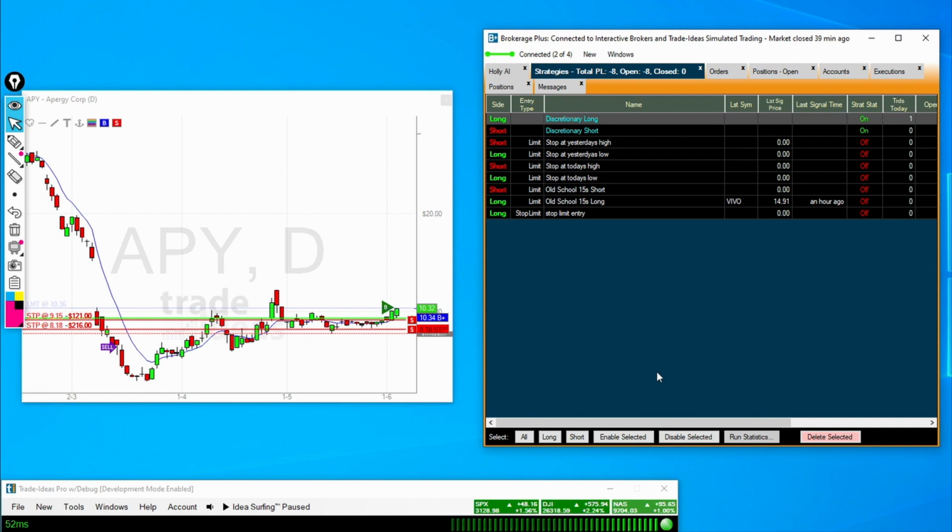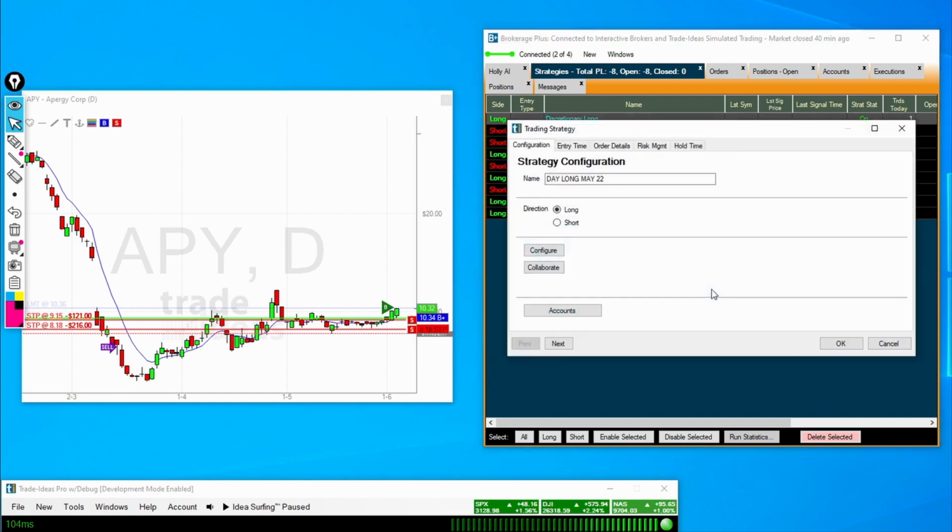So now let us set up a one-click order entry so we can either trade directly from the chart or from any scan that we find within Trade Ideas. So let's right-click on the blue part of the menu here and click Create New Trading Strategy. And let's call this one Test.